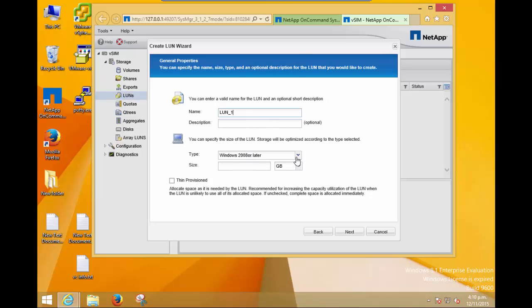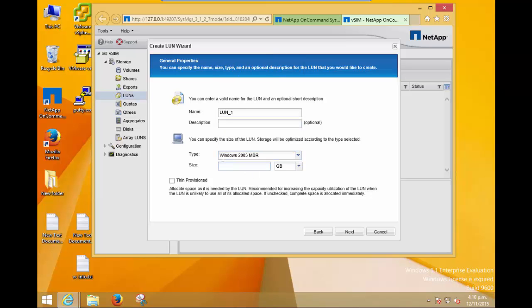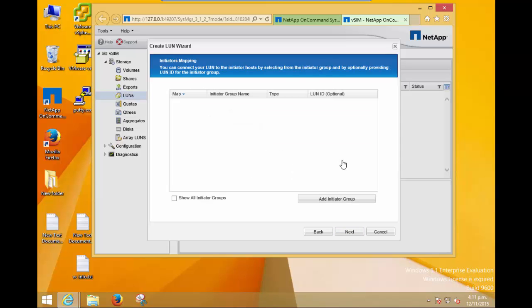Next, we can specify the storage optimization. I'm going to choose Windows 2003 master boot record, as that's the VMs I'll be using, and 30 gigs, also thin provisioned. Click Next. I'm going to let it automatically create a volume for me in aggregate 1. You can do this manually if you want, but it's just as easy to do it this way.